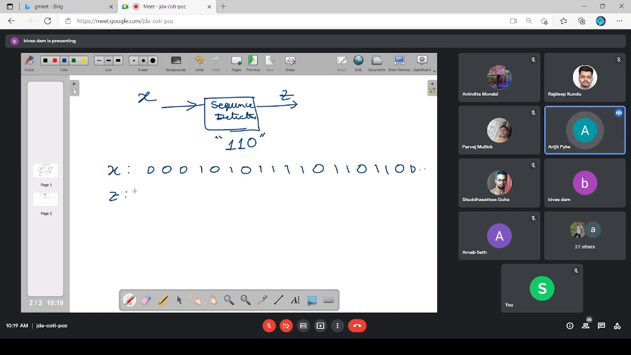Sir, is it basically searching for a substring 110? Yeah, it is basically searching for this 1, 1, 0 pattern in the bit sequence. Okay, sir. But remember, at a time I am getting only a single bit. Here I have not given any bus. So X is basically one single bit line.